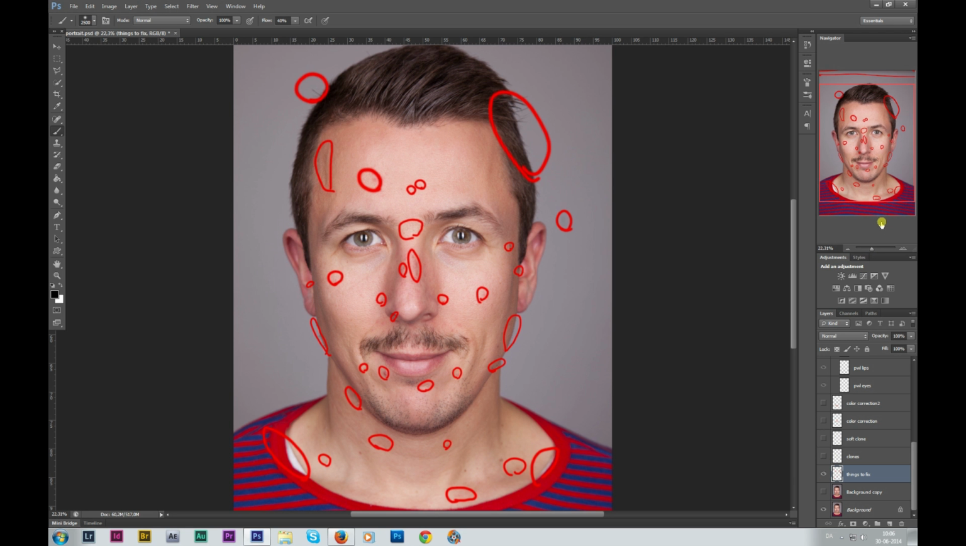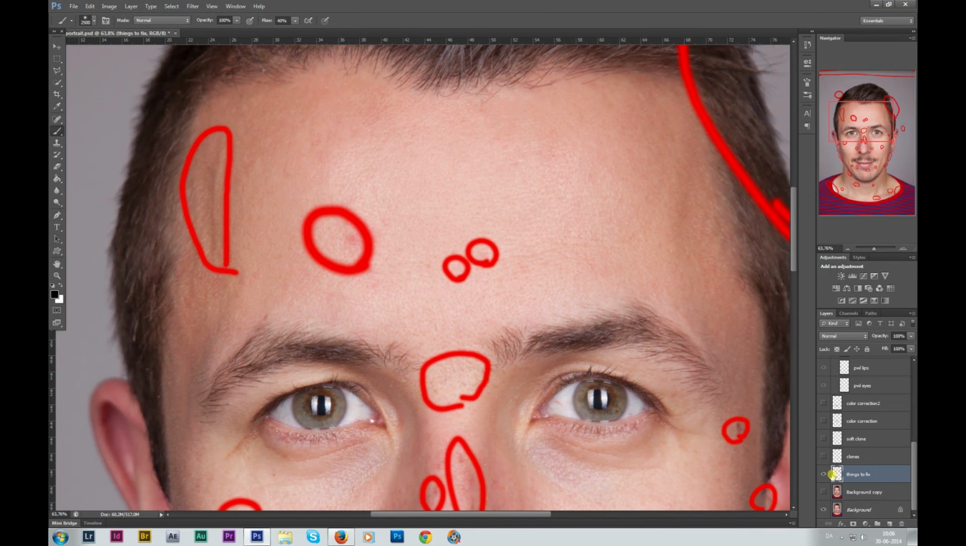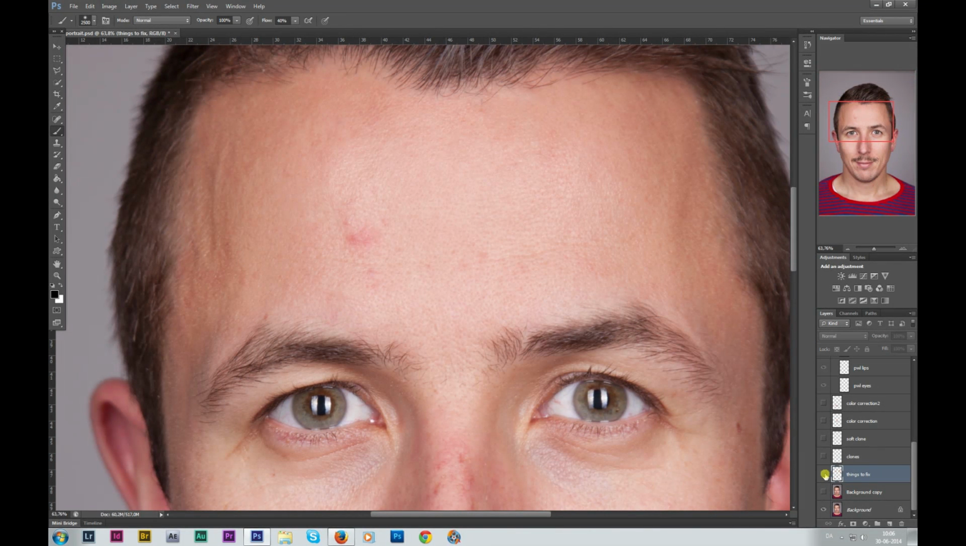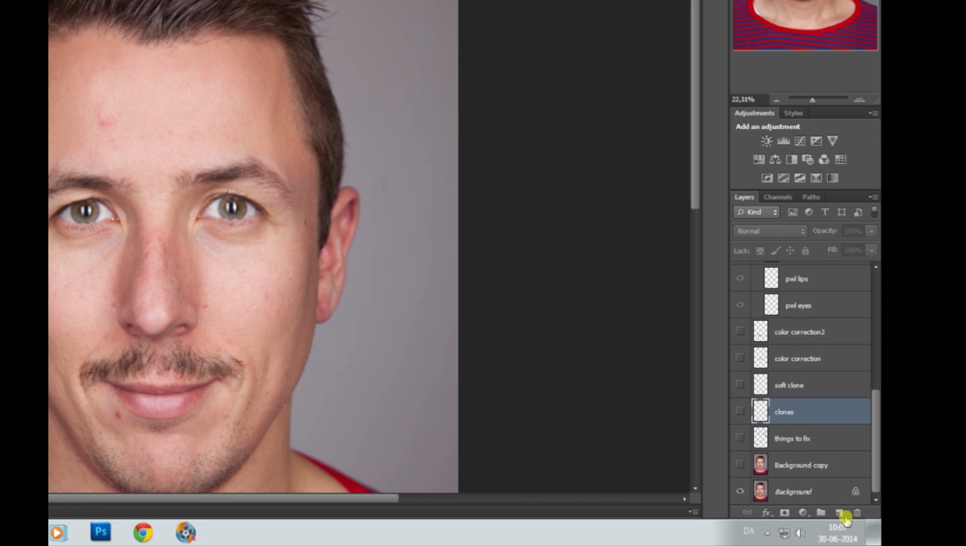I've circled some of the things that we need to fix, and I'm gonna mute this layer so I can always return to it and see if I've fixed all the things I need to do. So the first thing I do is I create a new layer with Control Shift N or Command Shift N. Or just simply press this button right here. That adds a new layer.